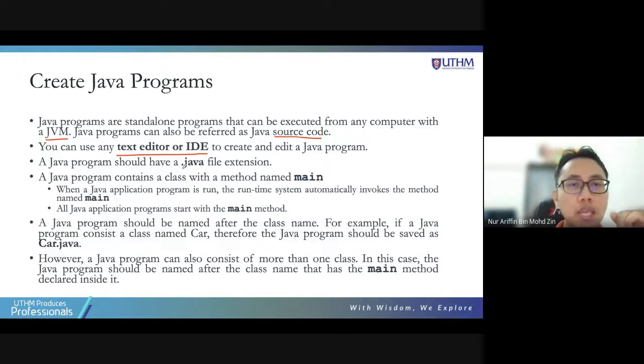A Java program should have the .java file extension. A Java program contains a class with a method named main, but it is not necessary that every Java source code should have main. Please remember this. A Java program should have a class, but it is not necessary to have the main method. Later on you will find examples of this.